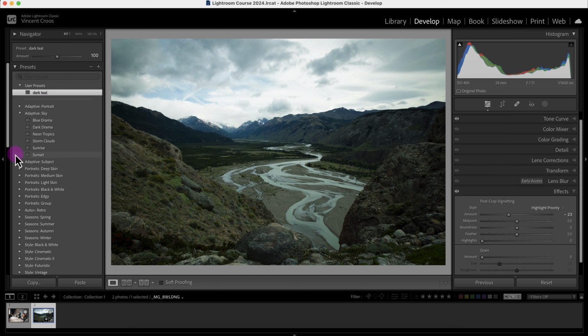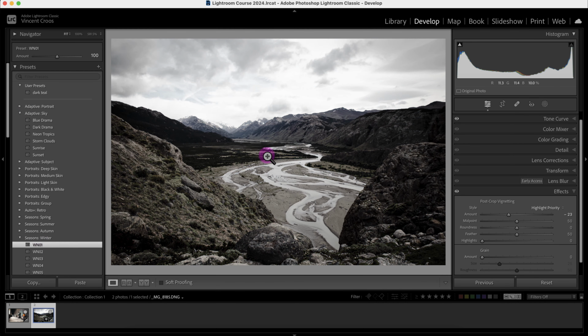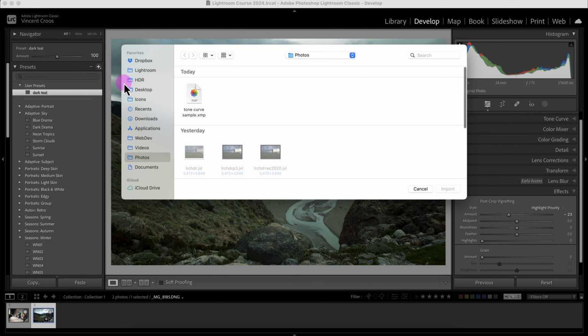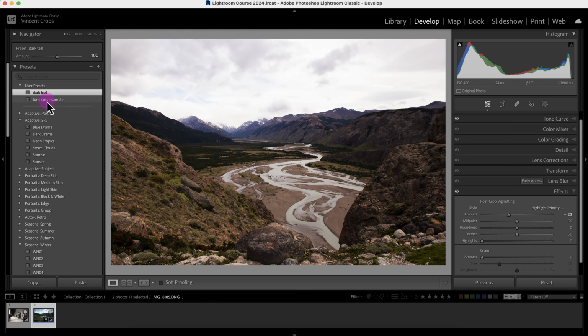If I want, I can go to a different preset, let's say season winter, and then I can go back to my dark teal one, and here it is. And now if I want to import a preset, I can click on the plus sign, click on import preset, and this is a preset that I made earlier. It's usually an XMP file. So I'm just going to click on import, and here it is. This is my preset that I made earlier.